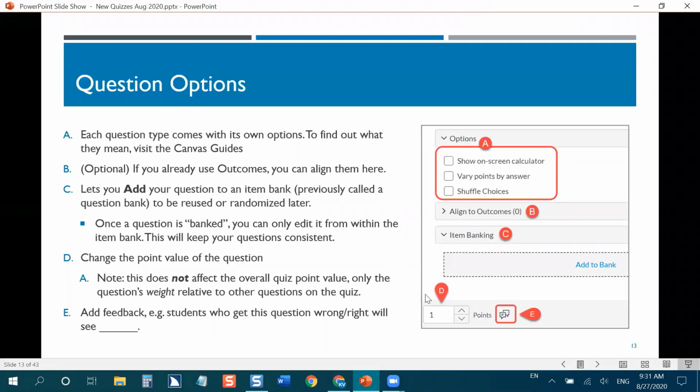Oh, and finally at the very bottom we have the point value for the question. And remember that I said earlier that that is not a true point value, it's really just a weight. So a 2-point question is going to be worth twice as much as a 1-point question, but unlike classic quizzes, new quizzes is not going to add all those points up. Instead, it is going to be forced into whatever point value you set when you set up the quiz. You can always change that later.